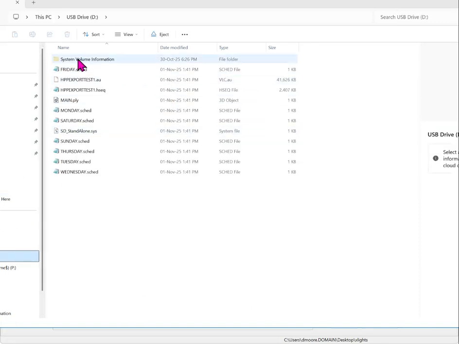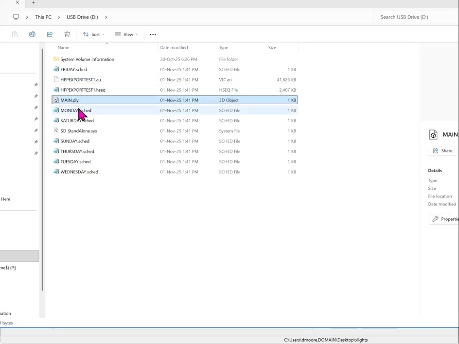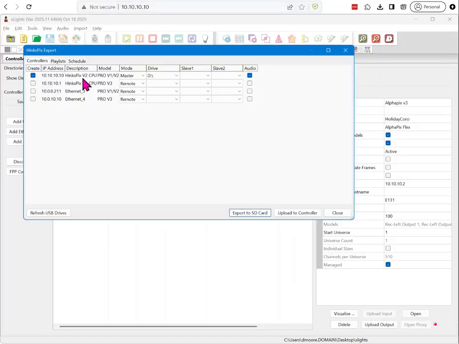Let's go here. Here is our audio file, and here is our sequence along with the playlists and our schedules. Now this is again our master controller. We would then need to do the exact same process for our remote. We would go in here and we would select the D, and then we would export to SD card.